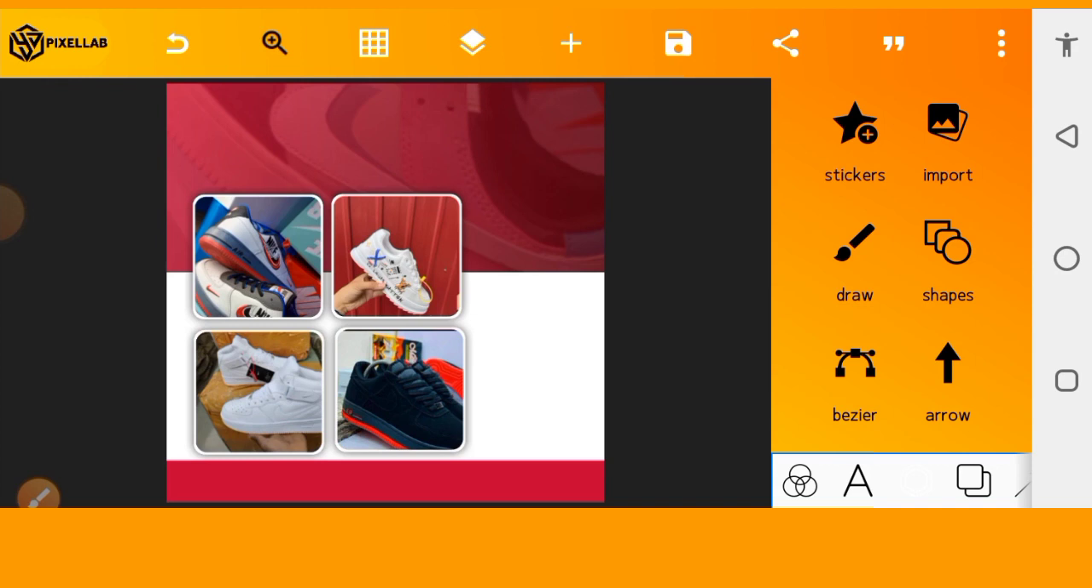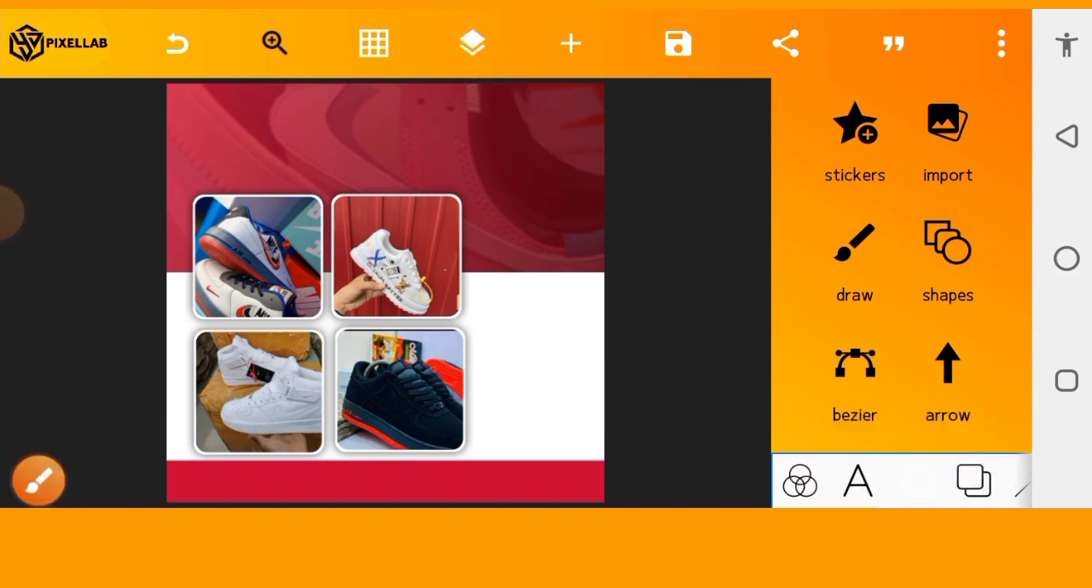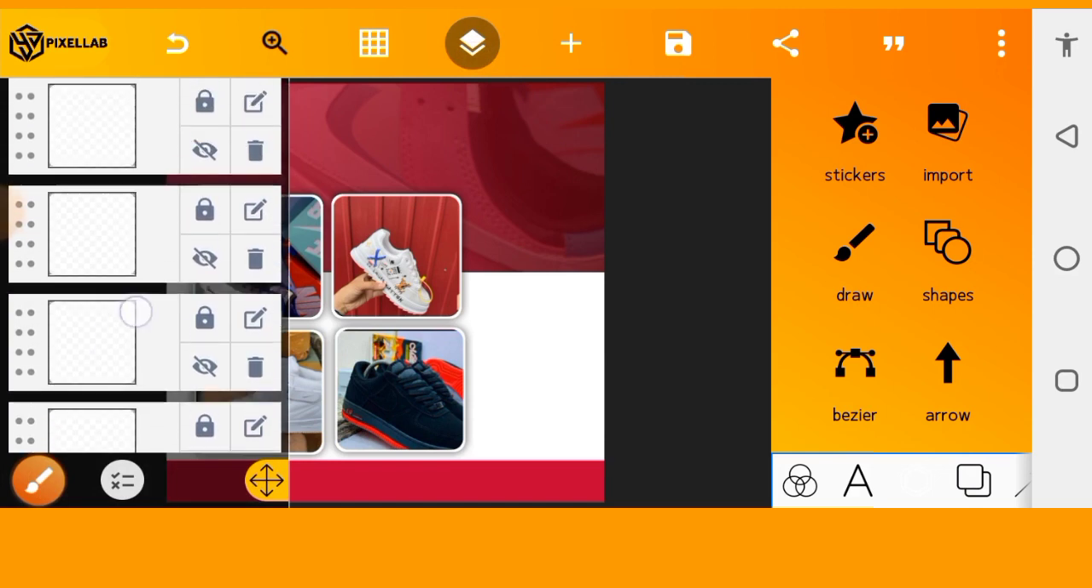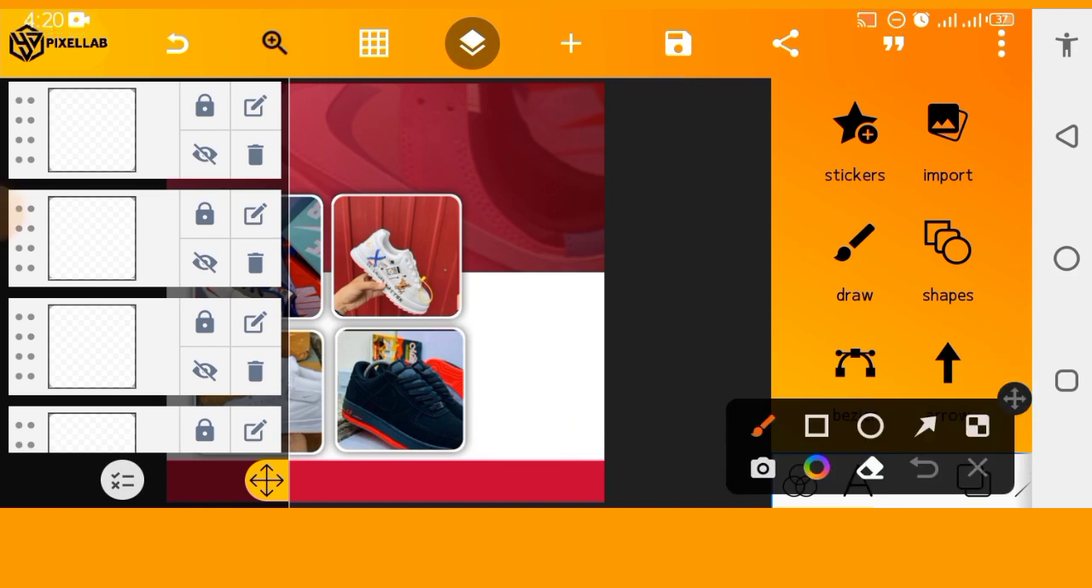So how do we move them, or how do we resize the 4 images at the same time? Pay attention, this is what you do. Leave them the way they are arranged now. Go over to the layer panel here, tap on the layer panel. Now pay attention, this is how you move objects without merging them.